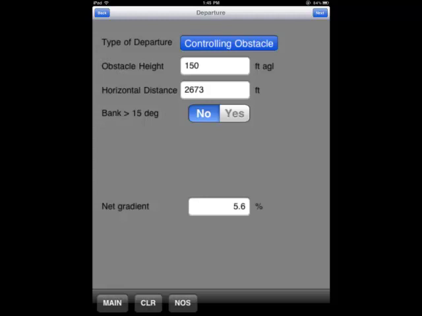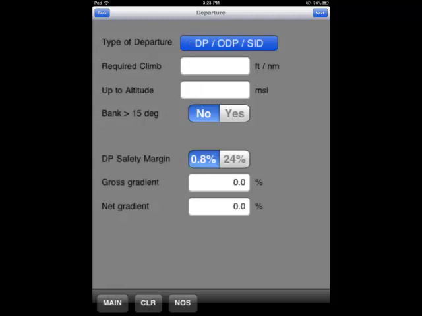If a bank angle greater than the manufacturer's maximum bank angle for a net takeoff flight path, or 15 degrees, is anticipated, toggle the switch to Yes. Again, the blue selection is the active position. Conversely, if the user is anticipating compliance with an ODP or SID, this should be the displayed selection.